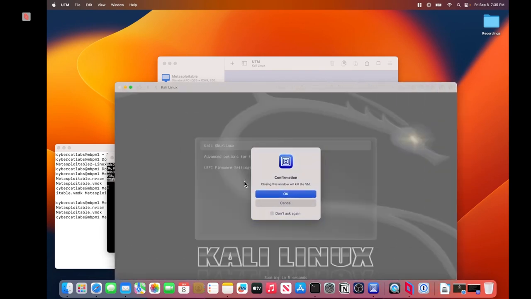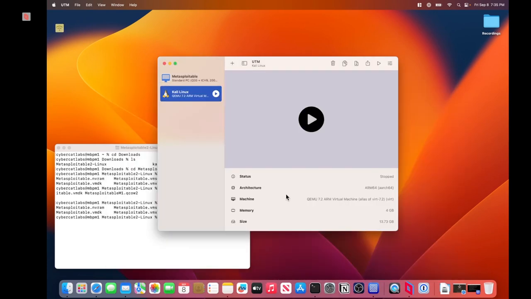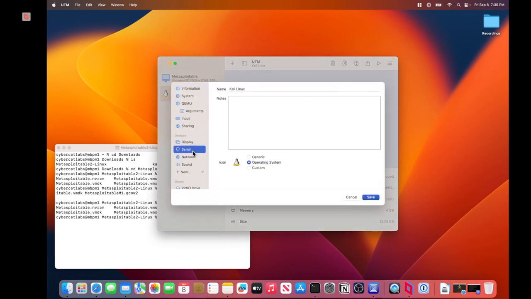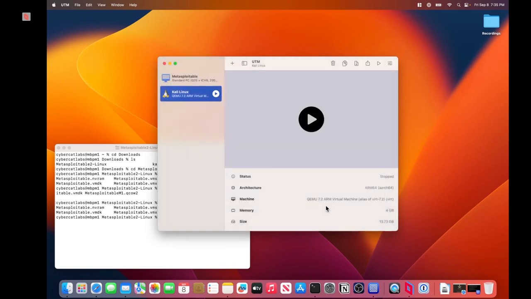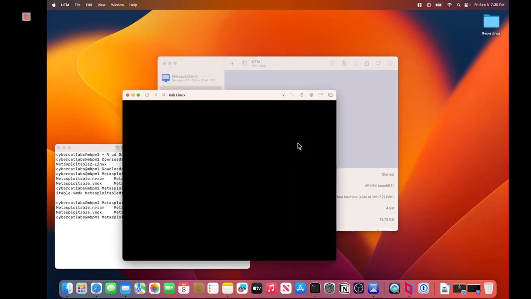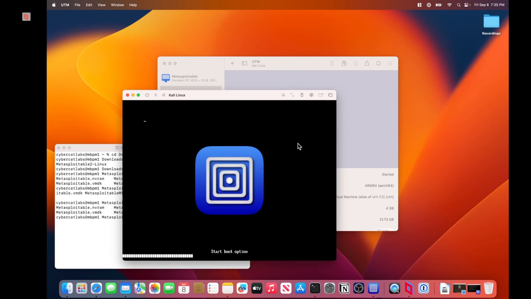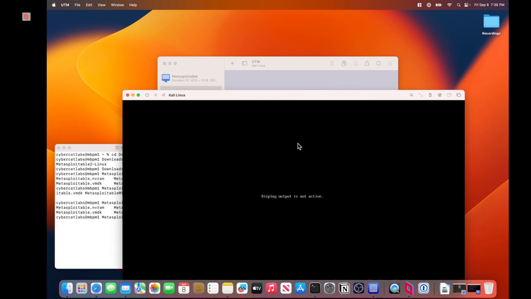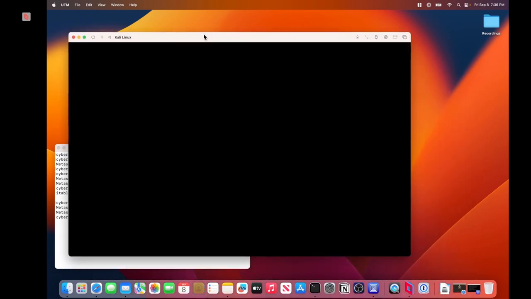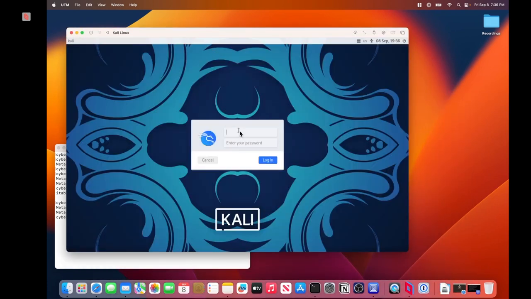And I forgot we need to turn off the serial window. So let's go to settings one more time. And we're going to right click on serial and remove device. Now click save and go ahead and start your Kali machine again. Hit enter here. And now go ahead and enter your username and password you set earlier.